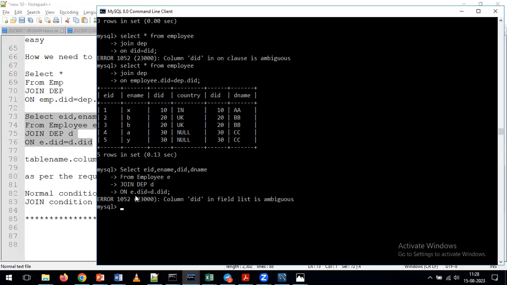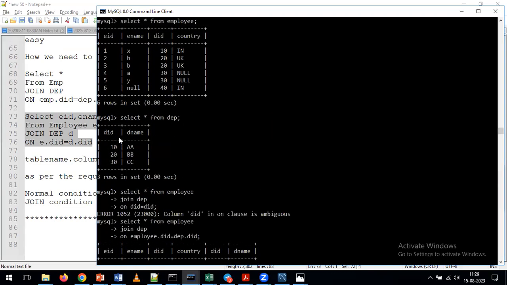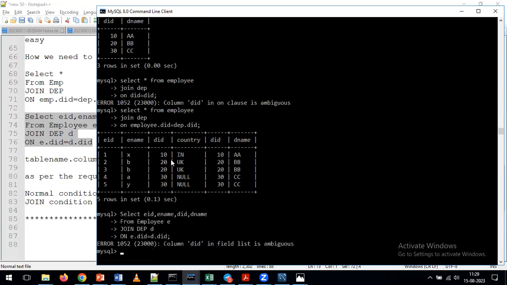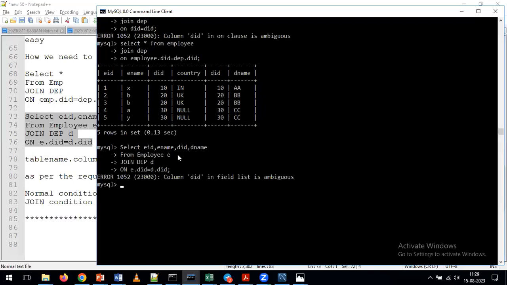Sir, we already applied the table alias name dot column name. Then why is it again saying the column DID is ambiguous? What's the reason? Because in the select statement, if you observe, we have given the EID column, ENAME column, DID column and DNAME column only. But out of all these columns, the DID column is present in how many tables? In two: the DID column is present in the employee table and the department table. Again, your database system is getting confused. This DID column, I need to get from which table? That's the reason it gives the syntax error saying that this column is ambiguous.